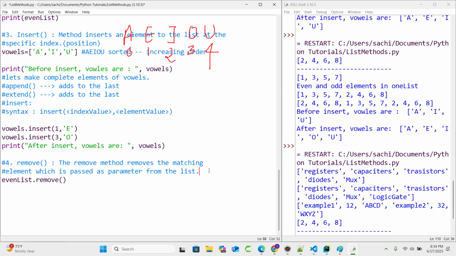So when it comes to the remove method, we just need to talk about the syntax. Within this bracket, we just need to give the element information, that is the element value. Whatever element value is given in the bracket, that will be removed.